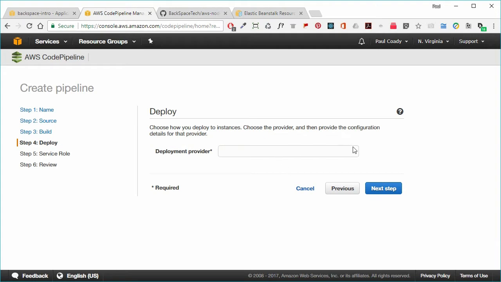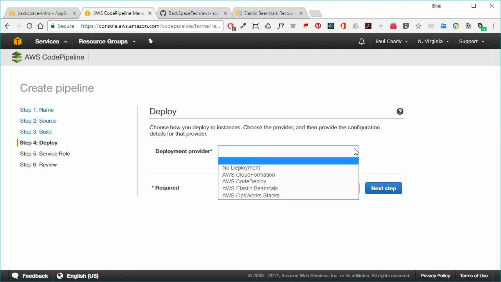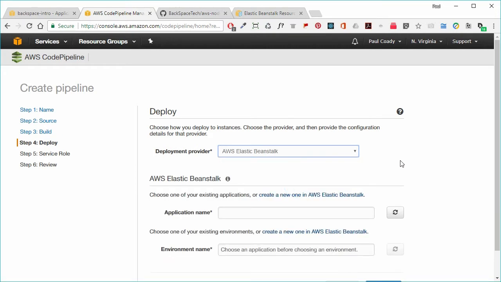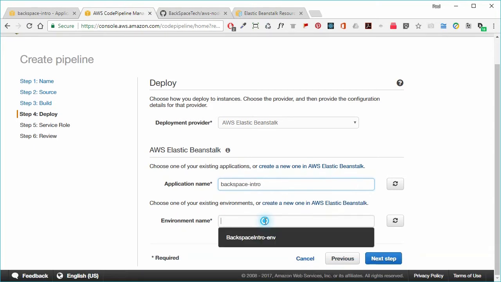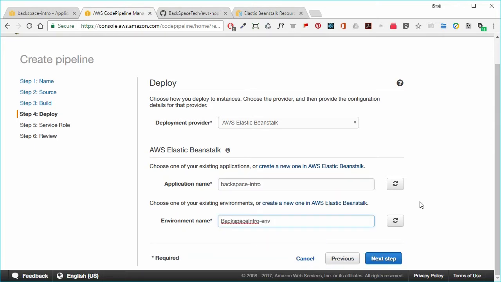Our deployment provider, that will be Elastic Beanstalk. We put in our application name and our environment name, which we created in Elastic Beanstalk, and we click on next.